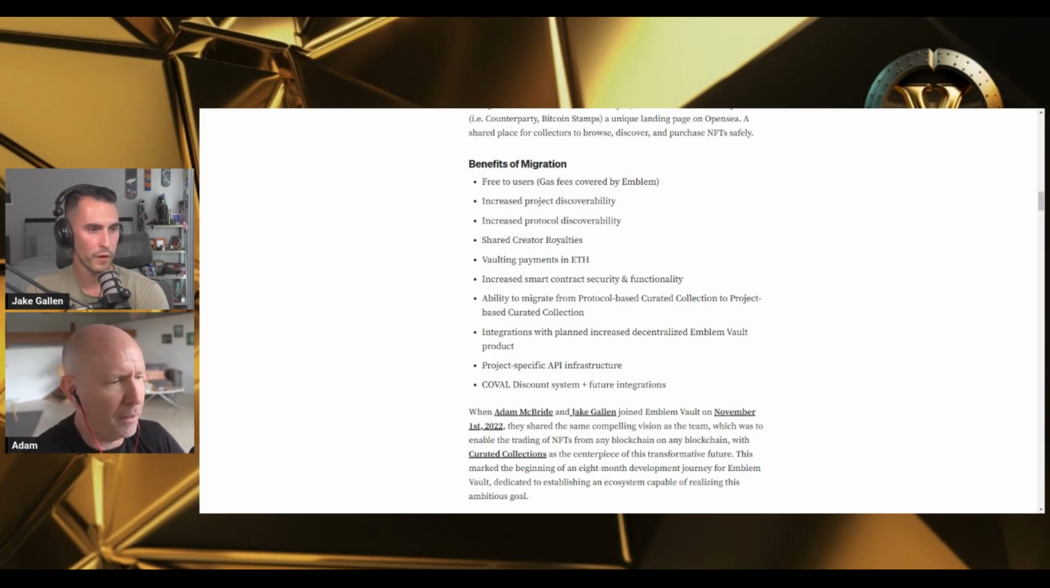Yep. Adam went over increased project discoverability, protocol discoverability, each getting its own OpenSea collection. So you can see on the OpenSea leaderboard it says Doge Party, Counterparty, Rare Pepe, 12-fold, Bitcoin Punks, et cetera, as their own unique collections where you can go and bid on traits and so on.